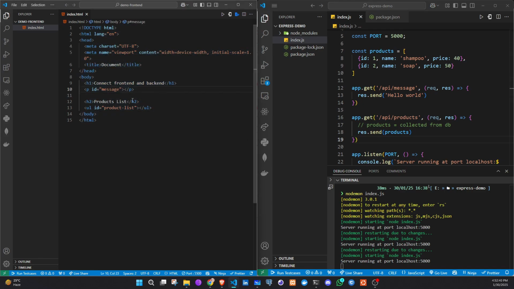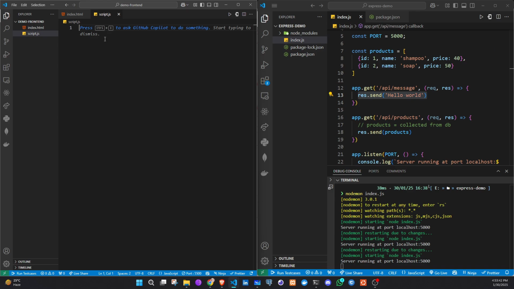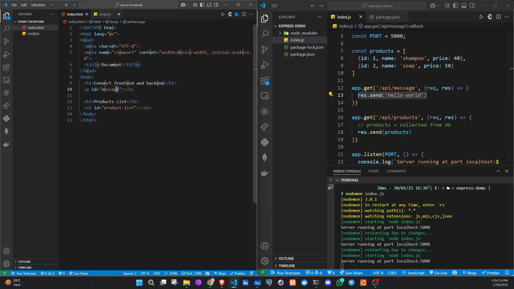Now we have to fetch, or put a request to the backend for getting the data, and we'll show this two data in this list. Okay, so for putting a request, we need JavaScript. Let us create a script file, script.js. So let us first find this paragraph tag by ID. So name this const messageElement equal to document.getElementById, give the ID message. This ID is this ID.